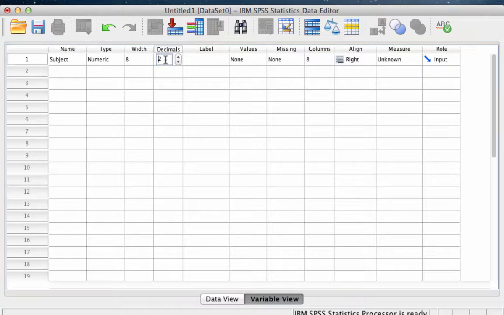To do this, click next to the 2. Some up and down arrows appear. I could add decimals by clicking the up arrow, or I could click the down arrow all the way to 0. Next, I'm going to set the measure to nominal. A subject number is a random number that fills in for a person's name. Anytime that a number stands for a name or category, it is a nominal variable.